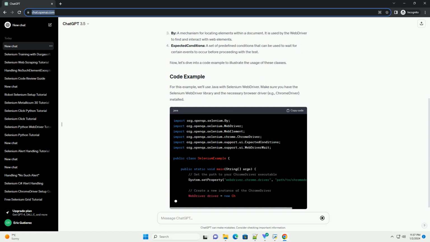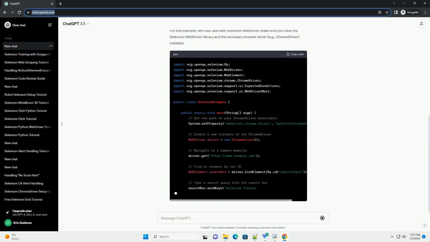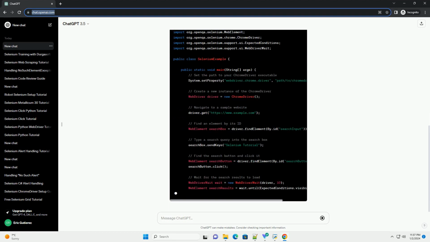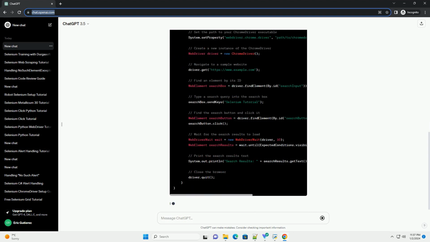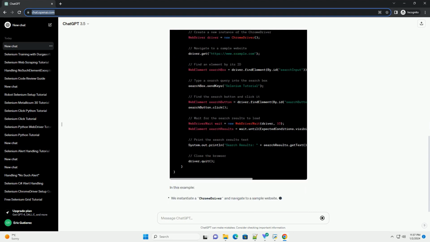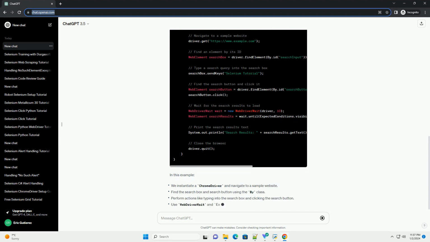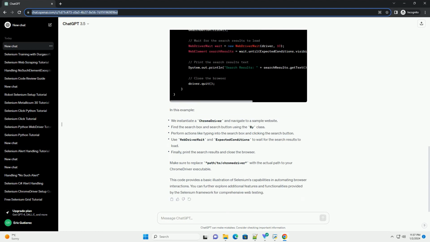The Selenium framework is primarily composed of the following key classes: WebDriver, the main interface to interact with browsers. It provides methods for opening and closing browser sessions, navigating to URLs, and finding web elements. WebElement represents an HTML element on a web page. It provides methods to interact with the elements, such as clicking, typing, and retrieving text.